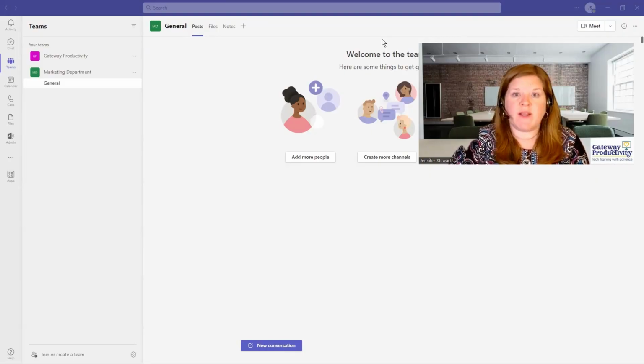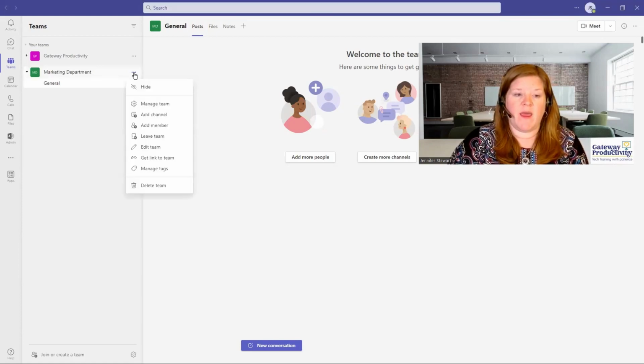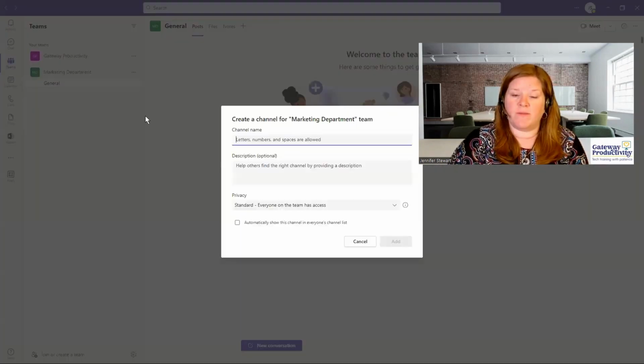Let's look at how to create these channels inside Teams. We're starting with a brand new team that only has the general channel so that you can see what this looks like from the beginning. If I would like to add an additional channel, if this is brand new, like this one, you'll probably see a little button here that says Create More Channels. Also, if that has gone away because you've already had some channels created, you can go to the 3 dots next to the team name, and you can choose Add Channel.